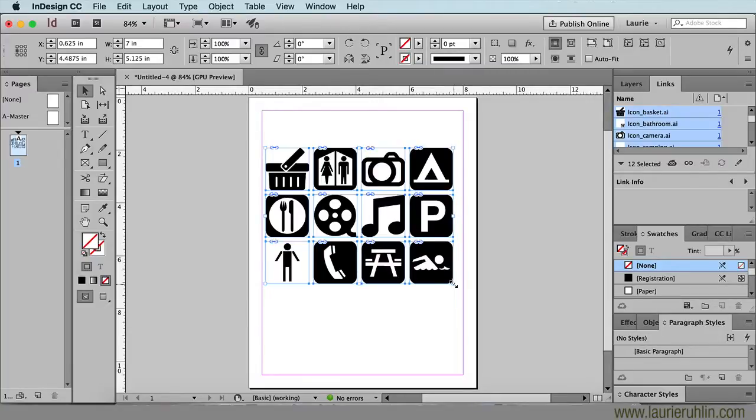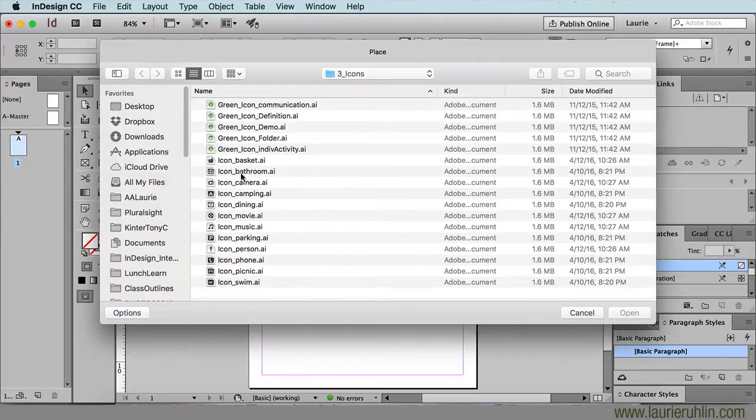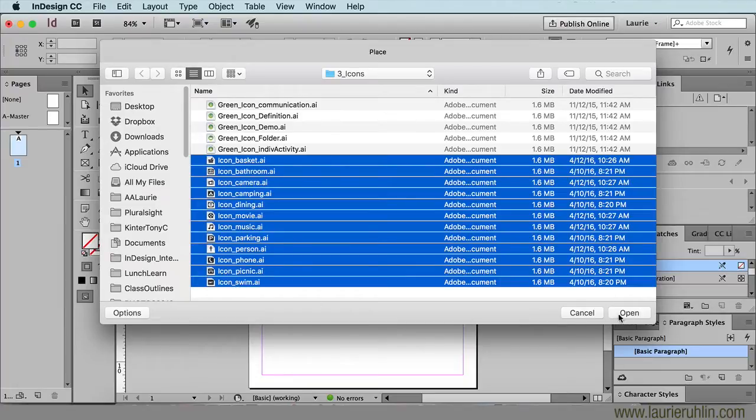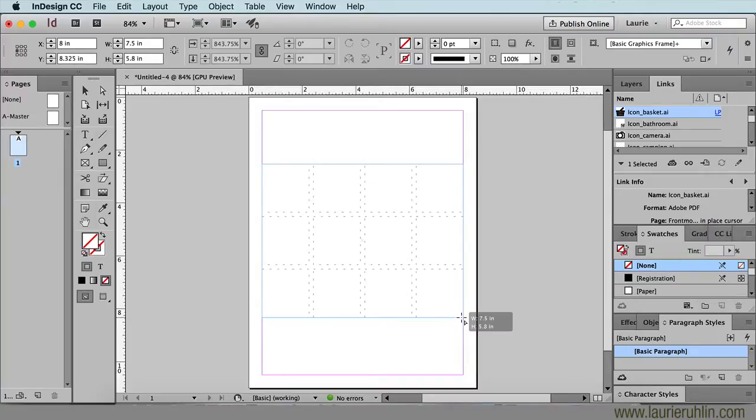Let me try that again. I'll delete these items and choose File Place or Command or Control D, select these icons one more time, and I'll click Open. Again, I'll click and drag, make a nice large box, hit my up arrow key and my right arrow key to get a grid of 12. Now, some great shortcuts to know with placing these graphics using Gridify.